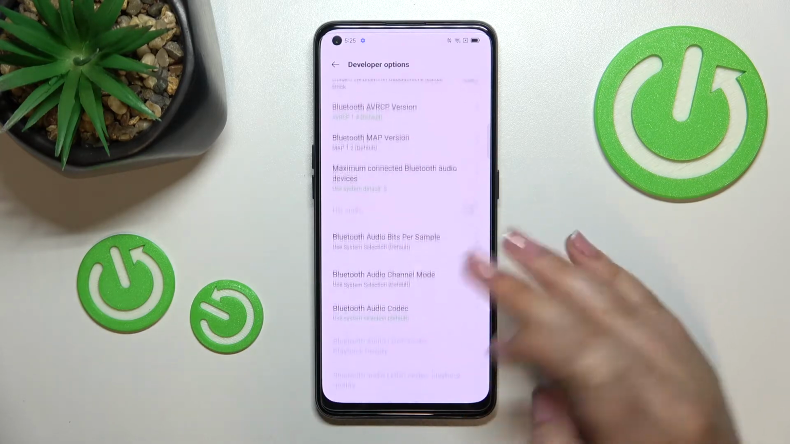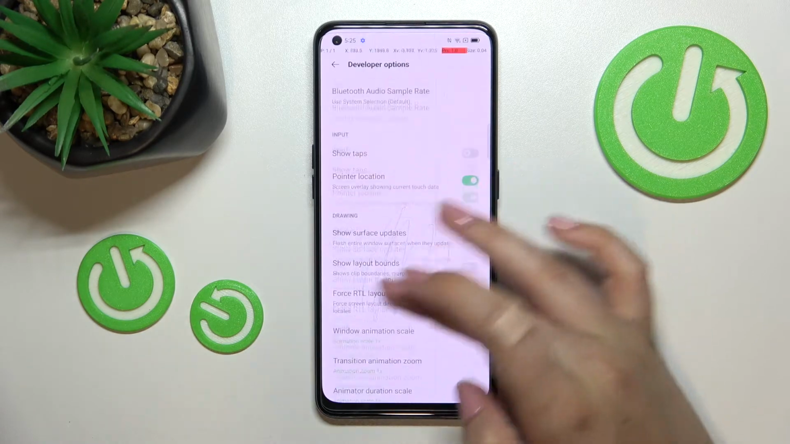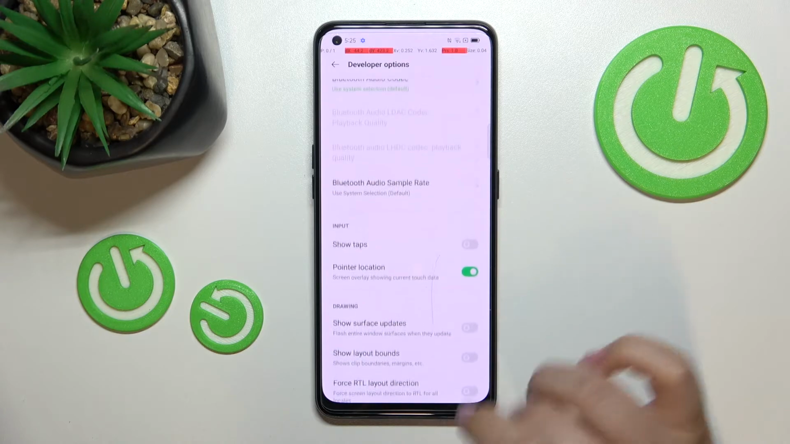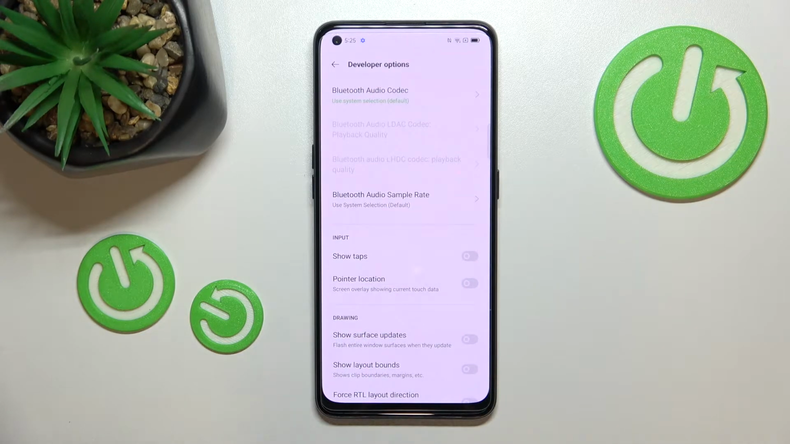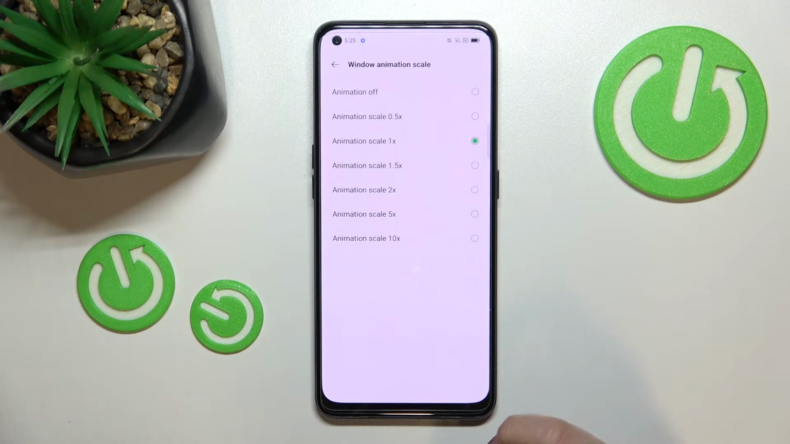So all you have to do in order to turn on an option is to simply tap on the switcher, and as you can see it will be immediately activated and applied. Of course you can turn it off in the same way, and if you've got options without the switchers, so for example like here in the window animation scale, just tap on it in order to open much more advanced settings.